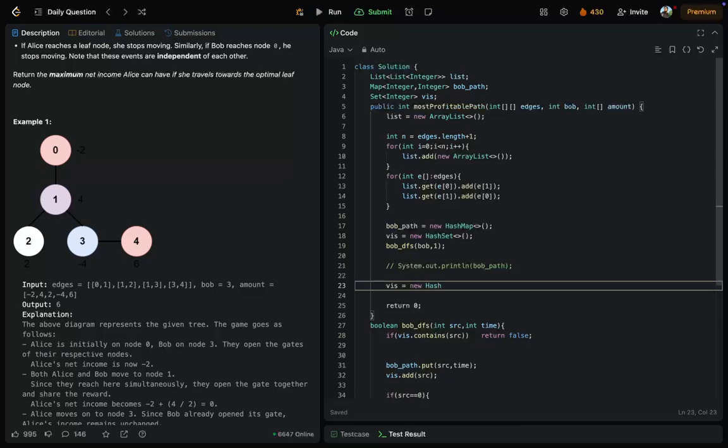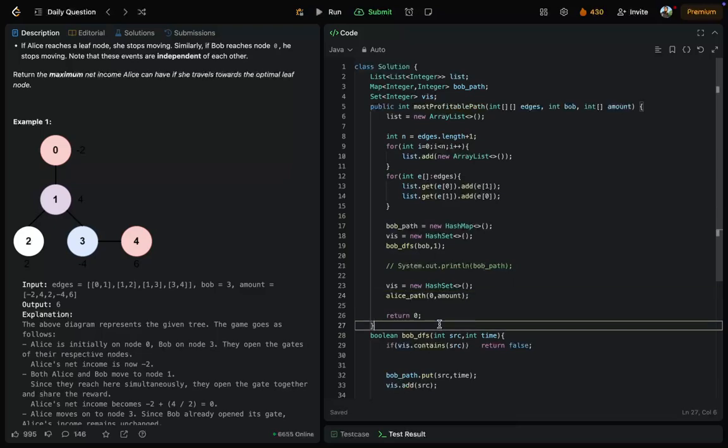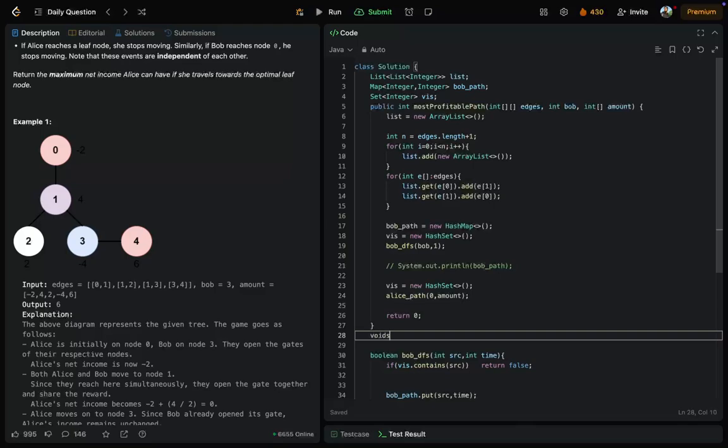So let's first reset our visited, and this is Alice path. It will start from 0, and we also need amount because Alice will get some amount, and it will not return anything. Alice path, this is my source, then we also require amount.